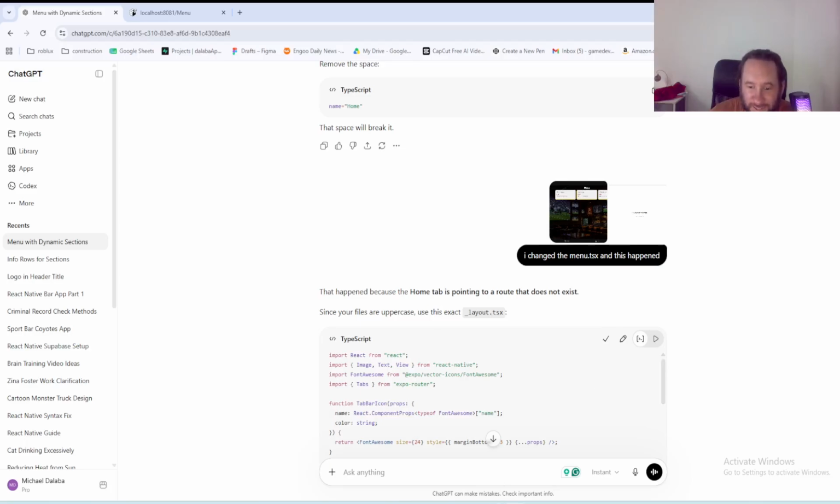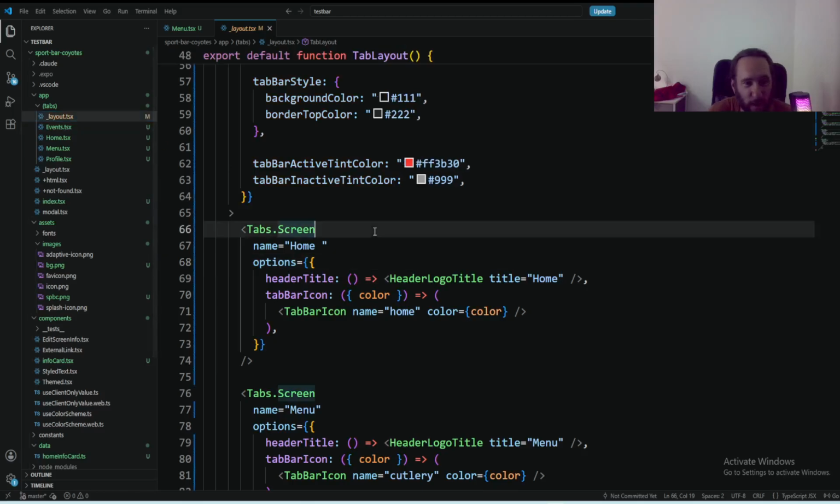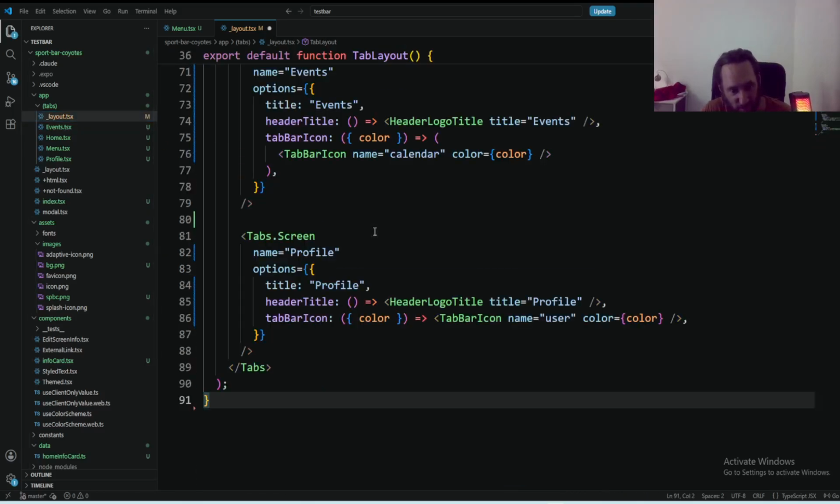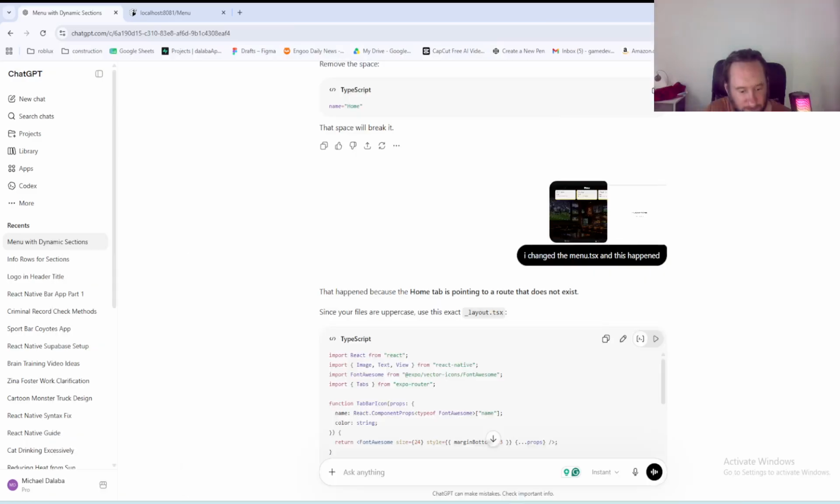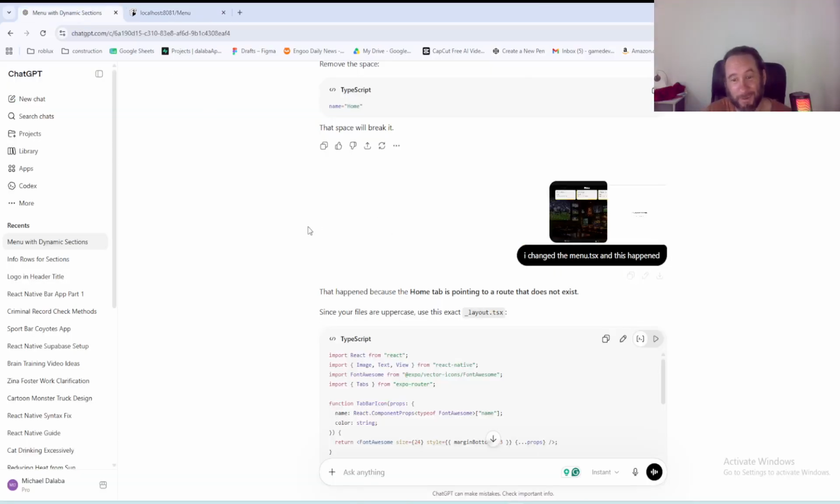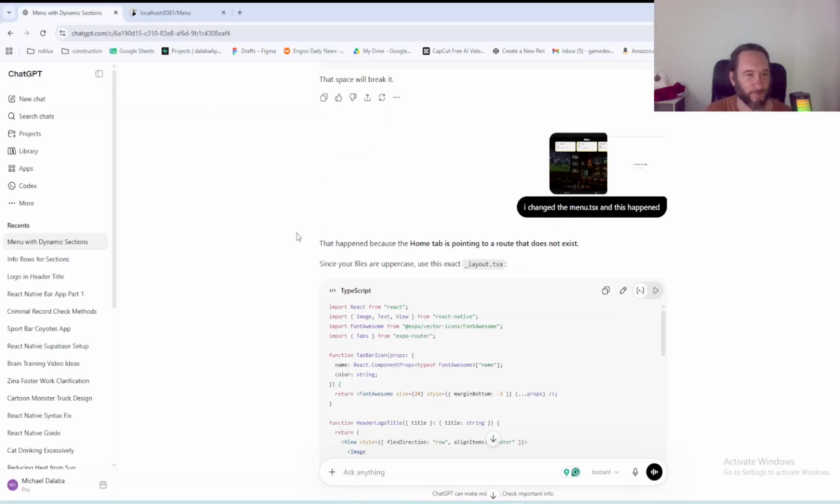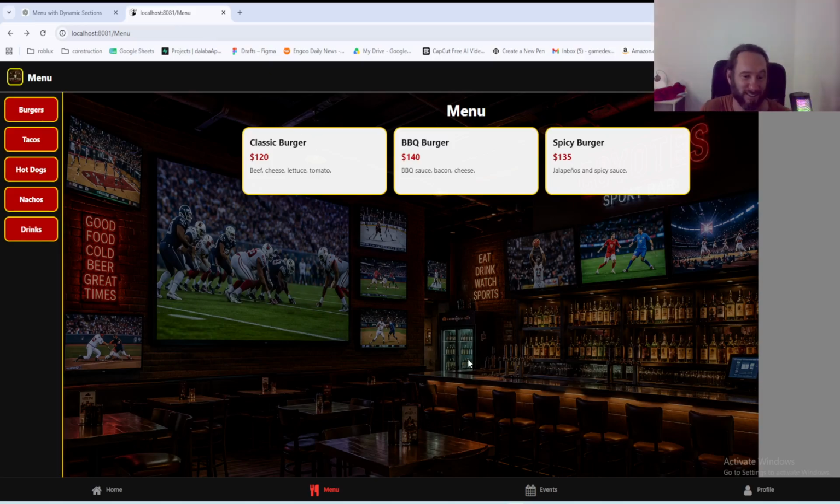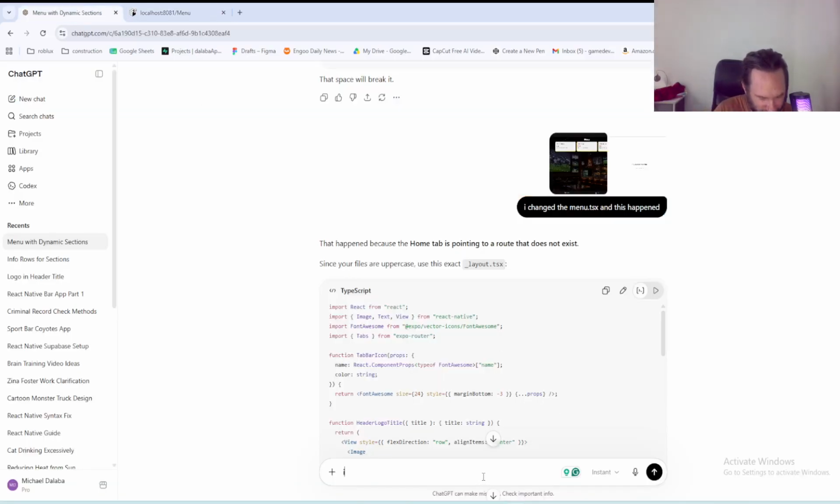You are killing me. Oh my goodness. Okay, whatever. I will change it with that. Wow, what do you know? It fixed it. It kept telling me the same thing, and I was like, no, that's not the problem, because I didn't change the layout. I just changed the menu. Okay. It's good now.